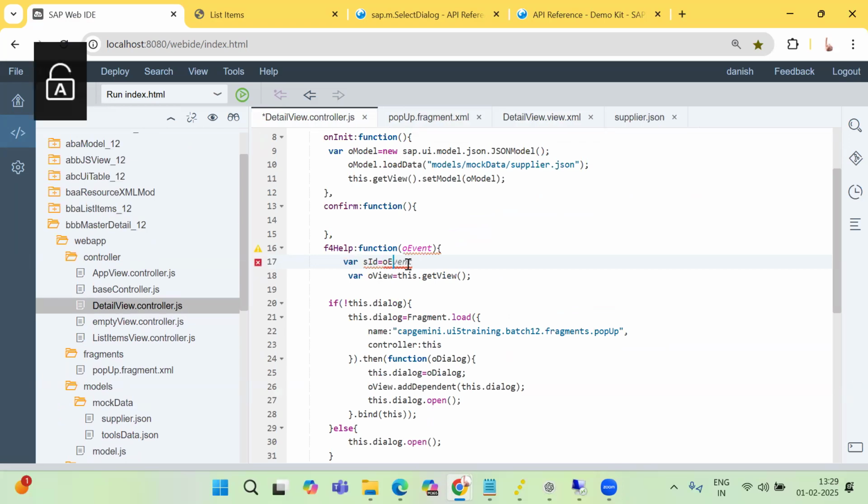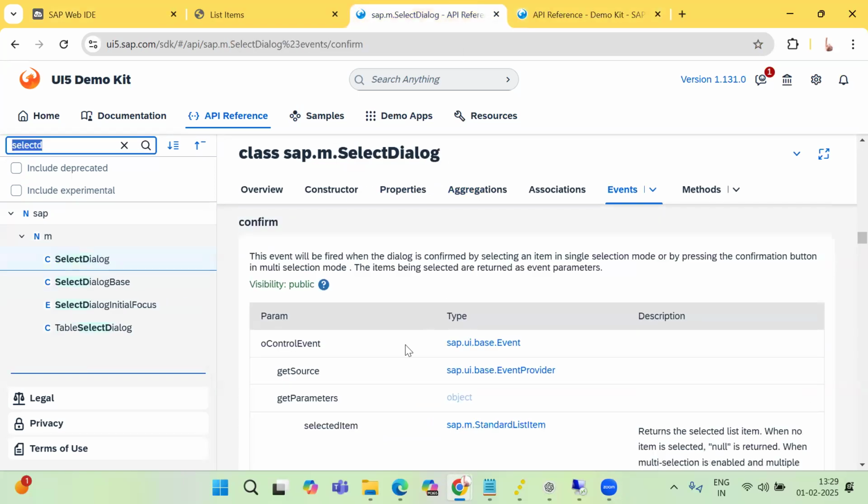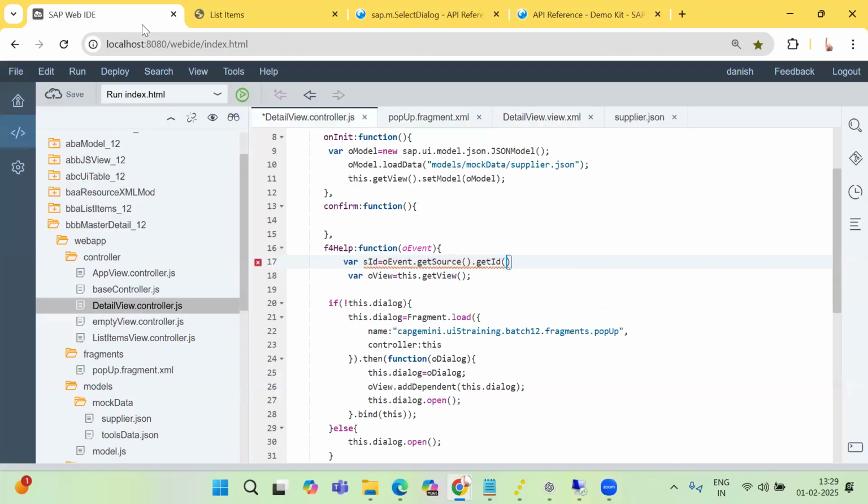Go ahead and simply on this type SID that I'm going to get is oEvent.getSource. When I get the source object, I want to say getId for me. Go and check getSource, spelling, getSource. And here it is also getSource. And it will help me to get the ID, okay?